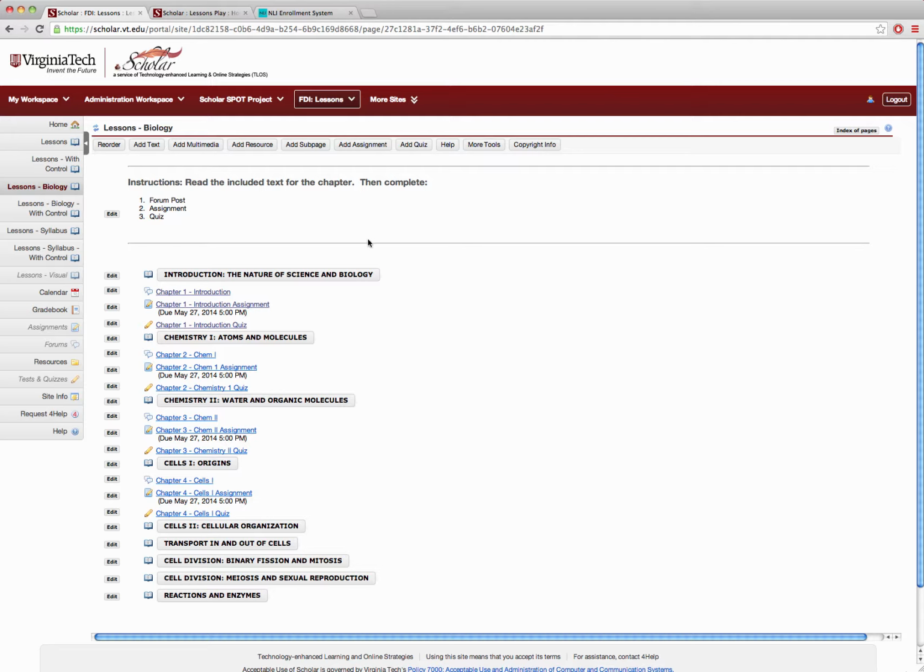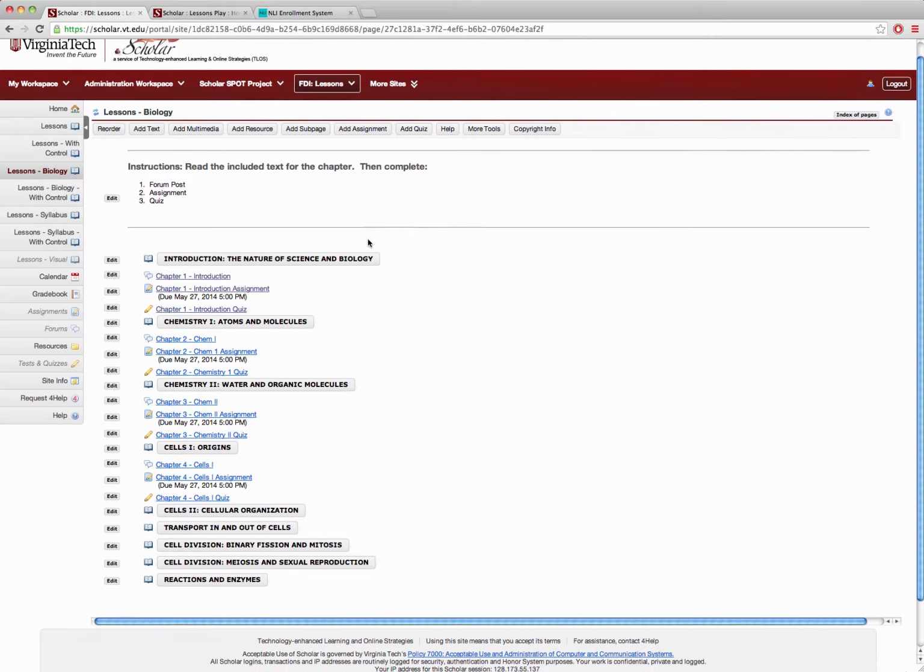So you can see already that we have different options here with the Lessons tool. We're able to link to forums, assignments, tests and quizzes, and resource items, all things that were not available with the Modules tool before. There are some new things that you will be seeing as well. We have the option to add student pages. We can do a peer review function that we've never had in Scholar before, as well as comments. So let's take a look at a few different items here.